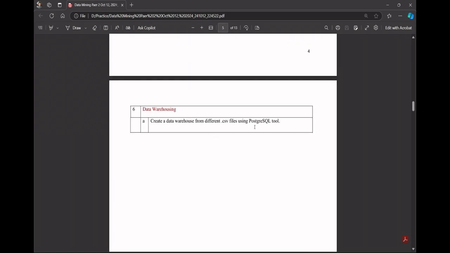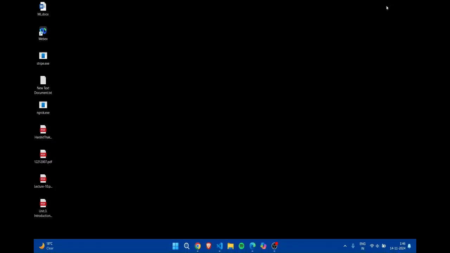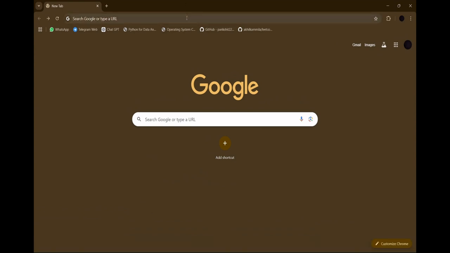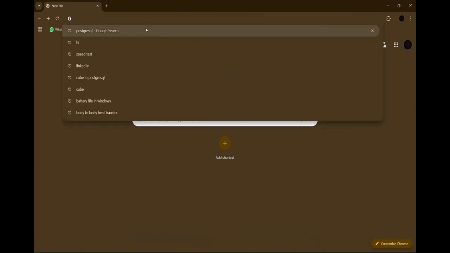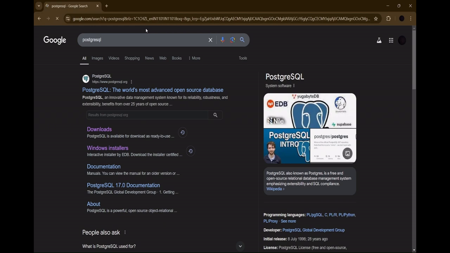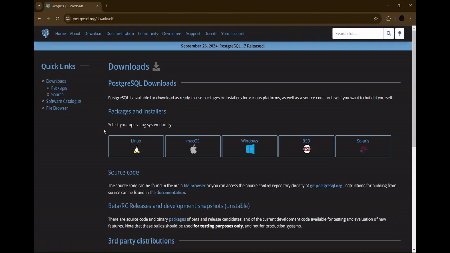For this, we need to install PostgreSQL. So let me guide you to download PostgreSQL. You can simply search for PostgreSQL, click on downloads. You can select whichever operating system is yours. I will select Windows.